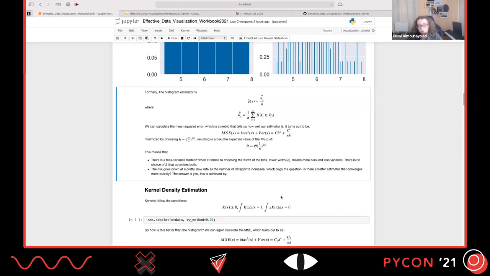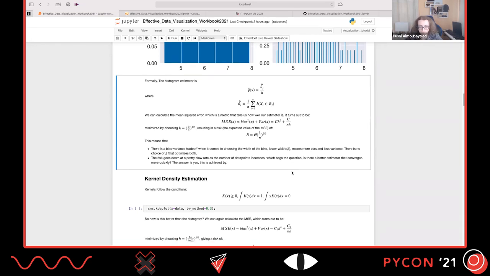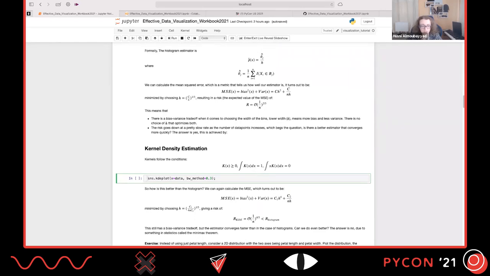And essentially, after we put those boxes on top of each data point, we're going to sum them all up, and they're going to give us a better estimate of the density of that distribution. So you could think of kernel density estimation as sticking a box on every data point and then summing those all up. So let's see how that looks.